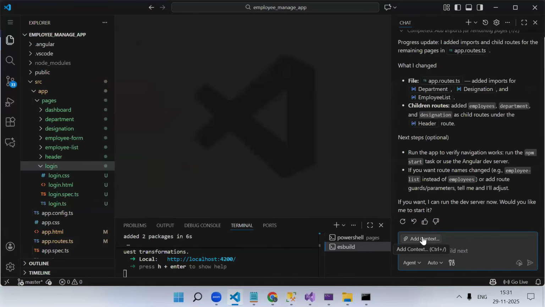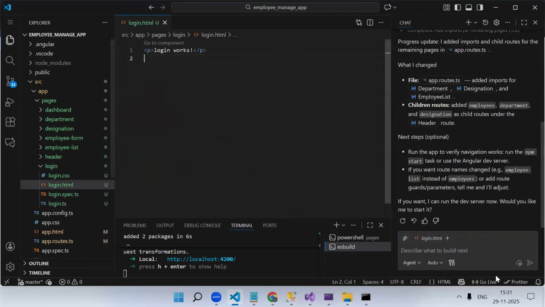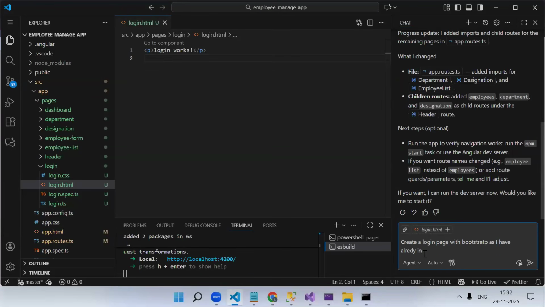So now in add context, you can add the file where you actually need the changes, or you can just open it. If you open it, it will by default select that also, whatever the open file you have. So I will say create a login page with Bootstrap, as I have already installed it. Fine. Use some animation.